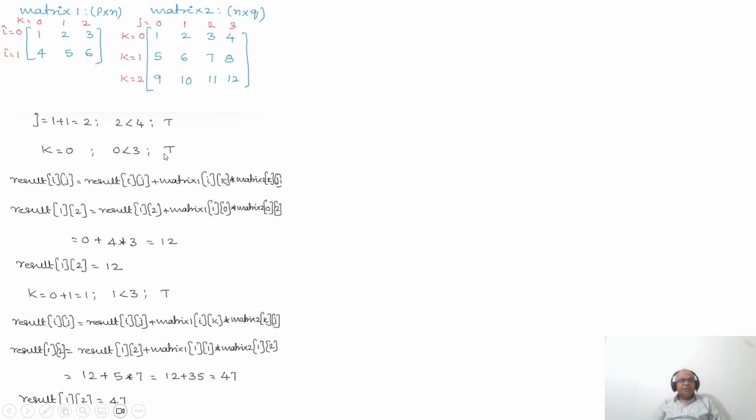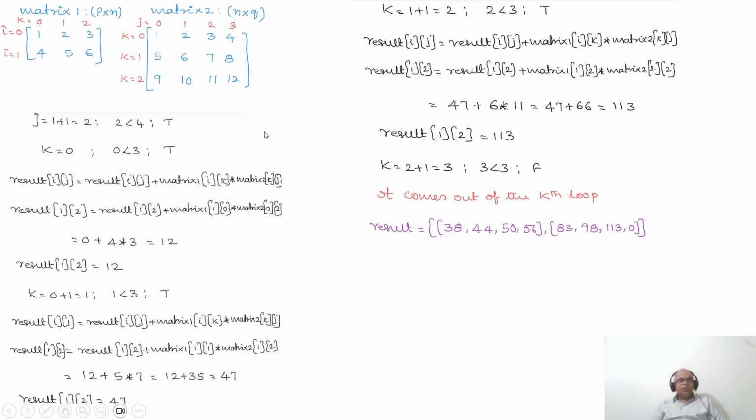K is equal to 0, 0 is less than 3, condition is true. Then 4 into the jth value, j is 2 means that is this column we will take. 4 into 3 plus 5 into 7 plus 6 into 11. So 4 into 3, then 5 into 7, you are going to get 47. Then 6 into 66, you are going to get 103, 113.